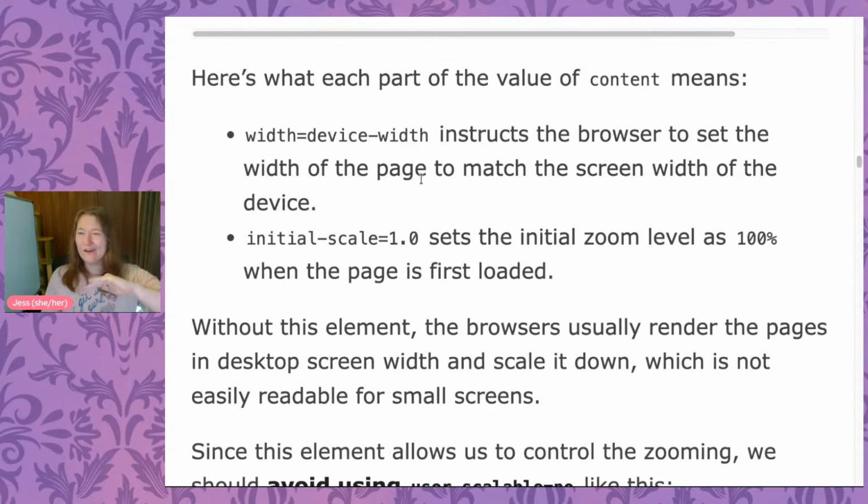So here we've talked through this with the device width. The browser is going to set the width of the page to match the screen width. And this means if your user has a window that they're making wider and smaller, that the initial scale 1.0 is going to keep the zoom the same. It's going to keep the stuff on your page from getting weird and stretched.